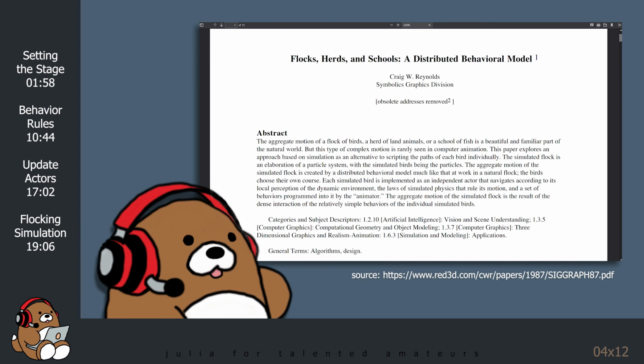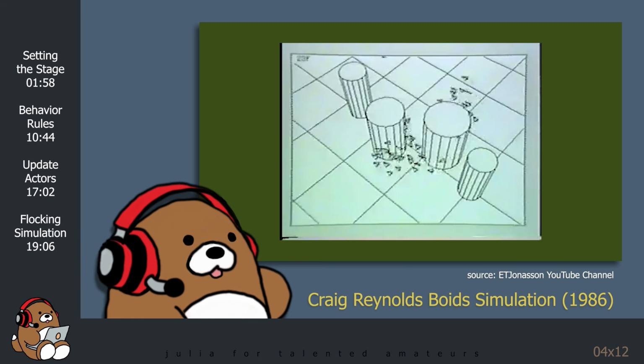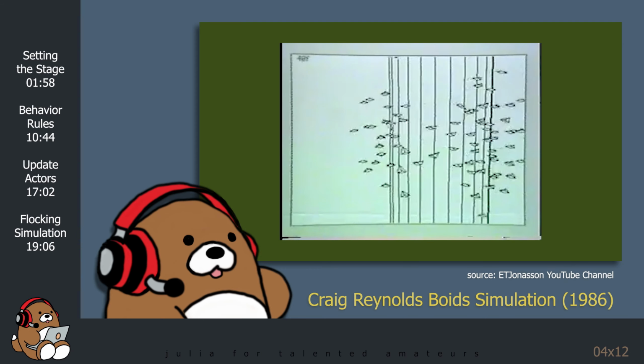The flocking simulation was originally developed by Craig Reynolds in 1986. It's also known as Boids, or the Boids algorithm, and it's an artificial life program which simulates the flocking behavior of birds, fish, and other wildlife. By the end of this video, you'll be able to create your own flocking simulation.